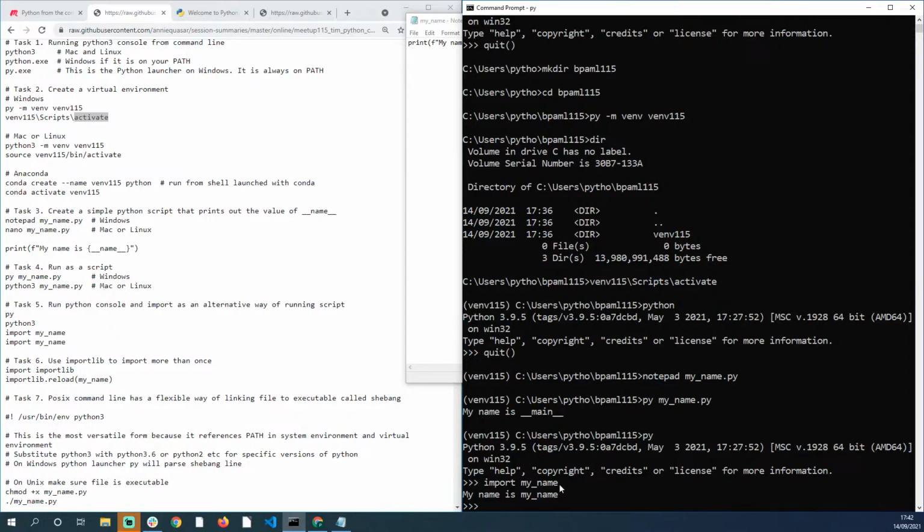Okay, so when I say import my name, the same program ran, and this time it says my name is my underscore name. So when I run it from the command line, it says my name is main, and when I run it from within a console, it says my name is my name. So you can see when I've used the import statement, it comes up with the name of the file or the module that's been imported. When you're running it as a script, it gives you main. So it's the main program that then imports other modules.